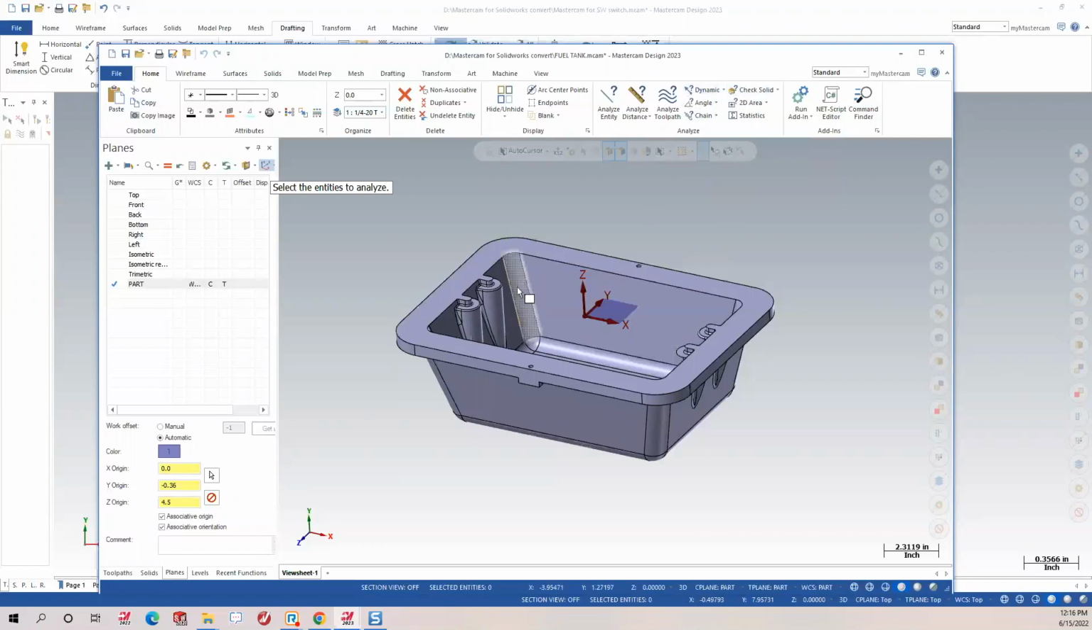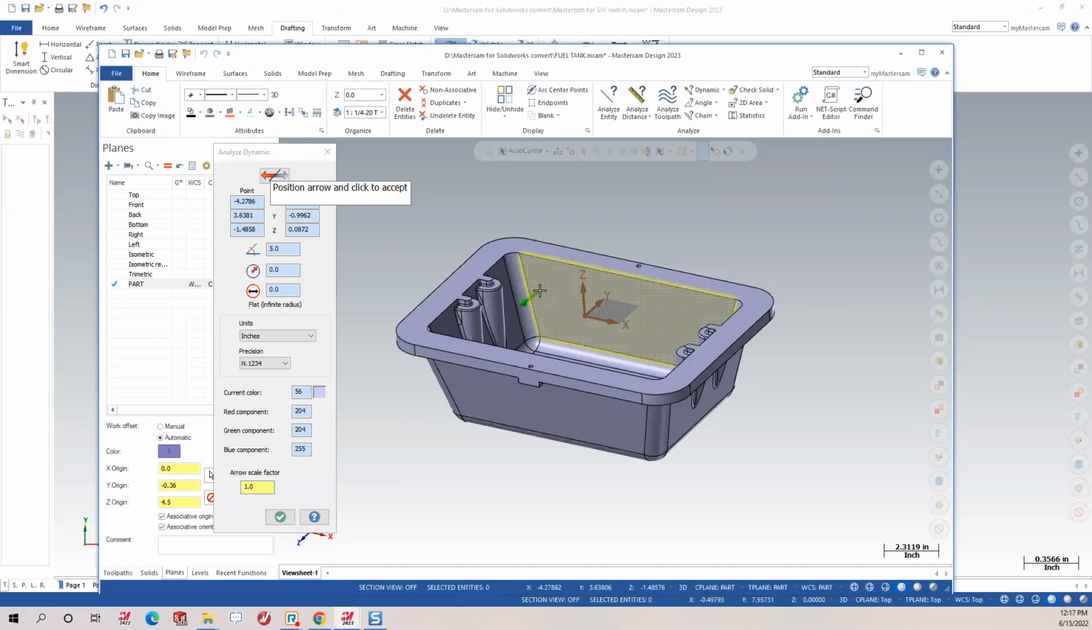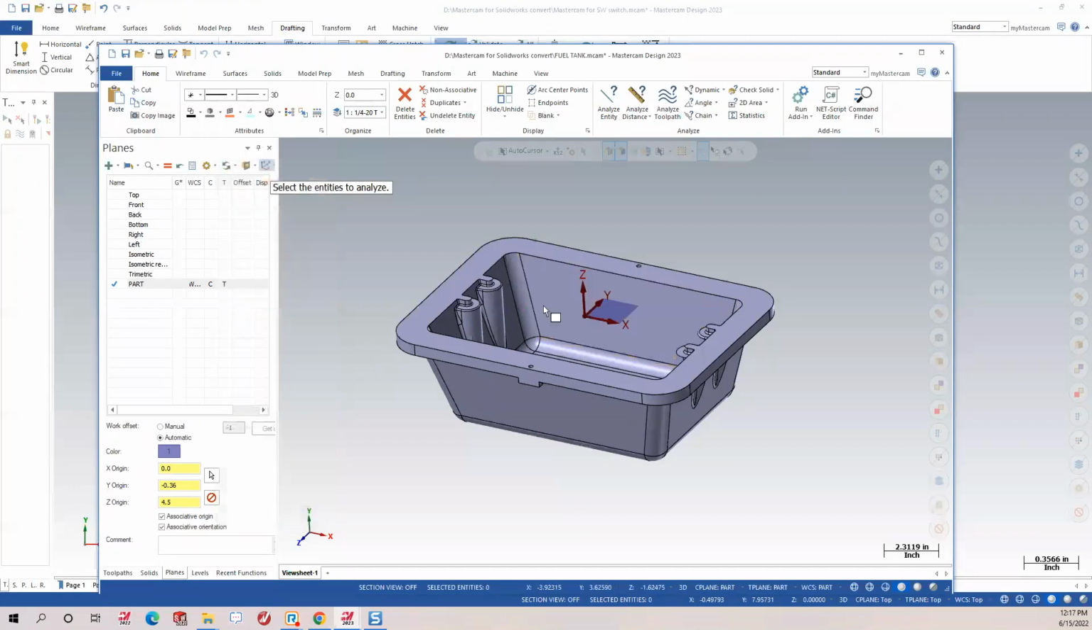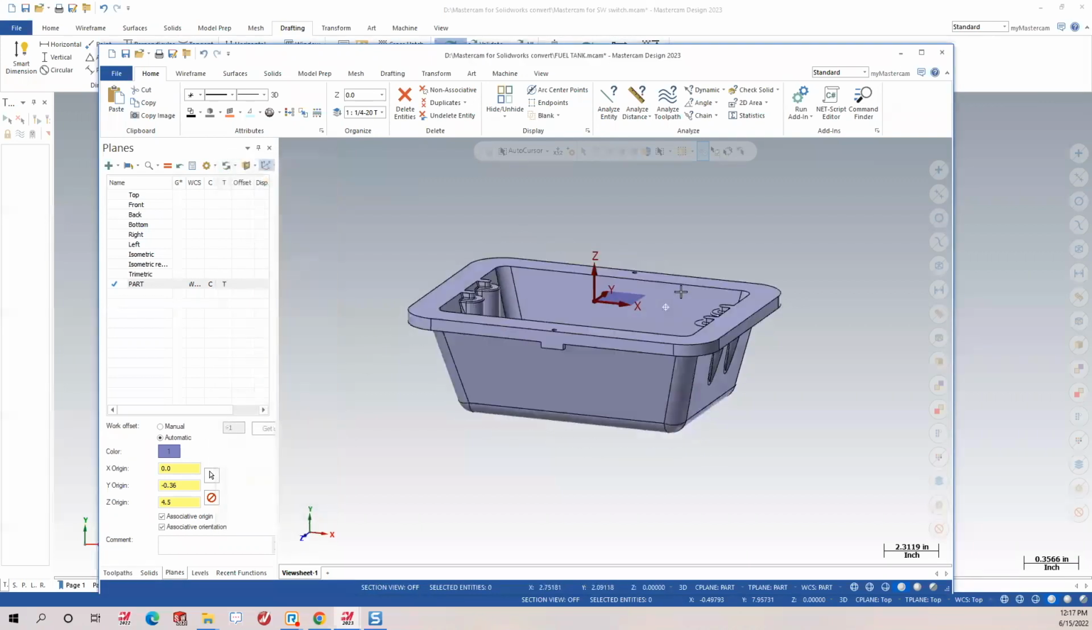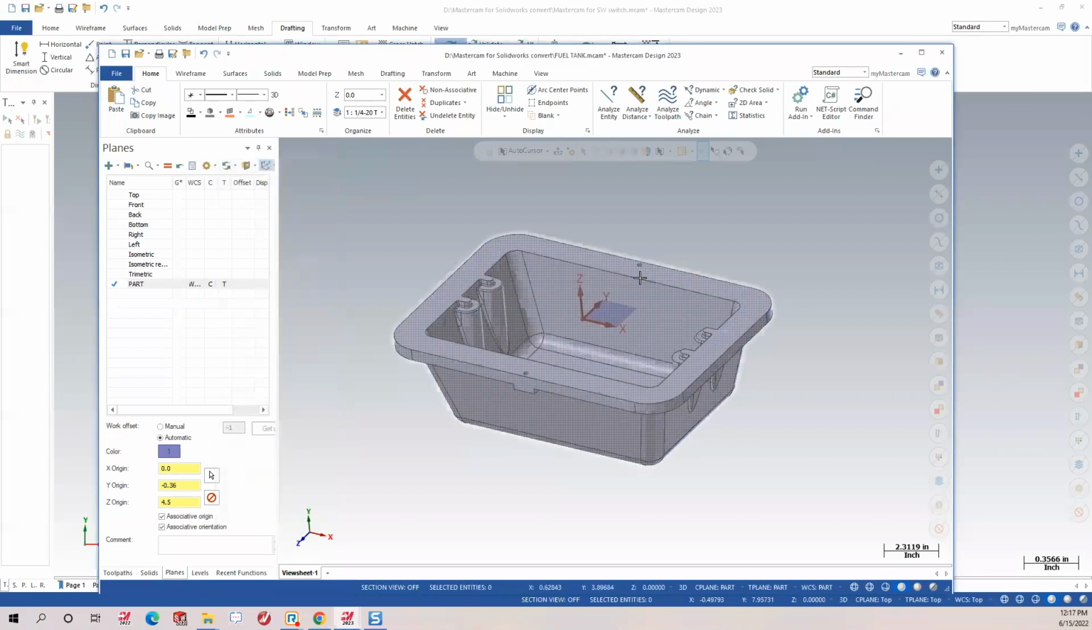Dynamic is probably the biggest tool I ever use, because I can pick a face and say that's got 5 degrees of draft normal to the plane I'm working on. Here's a radius up and down inside the part, a half-inch radius. So those are tools that I use all the time inside Mastercam to get used to what's going on.